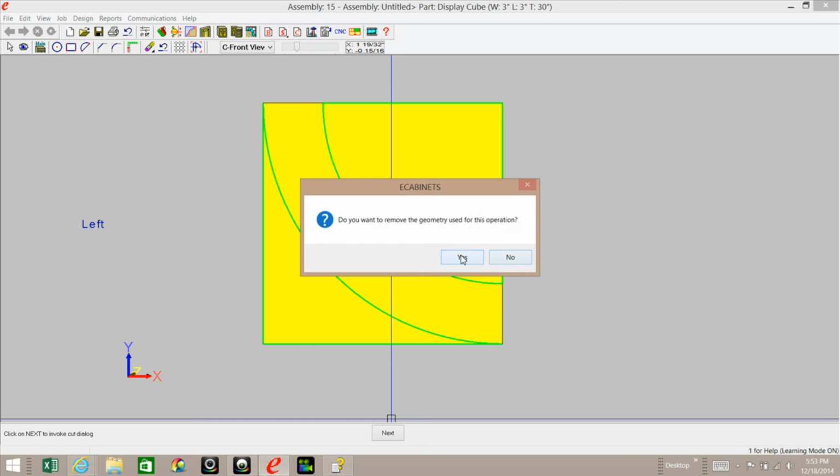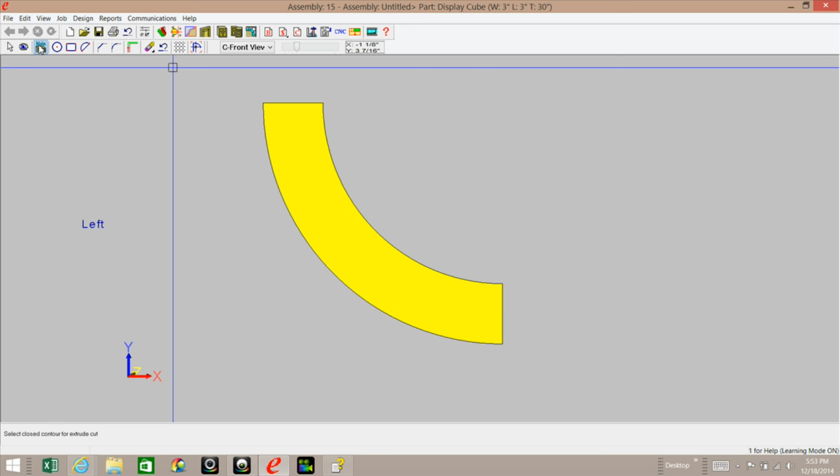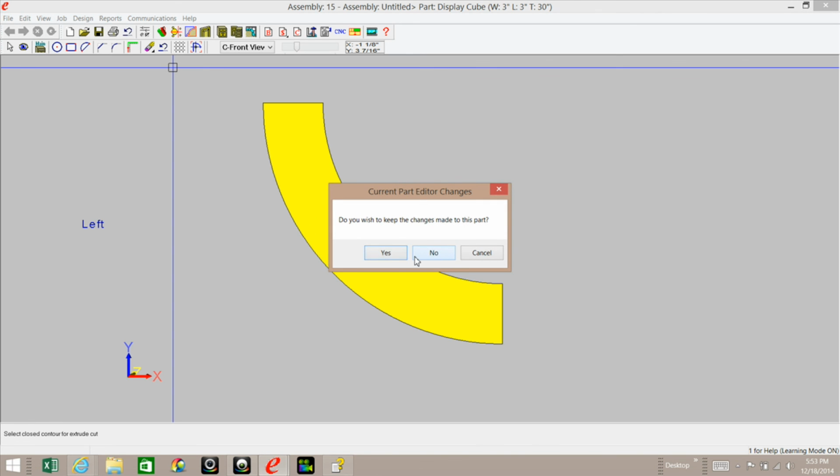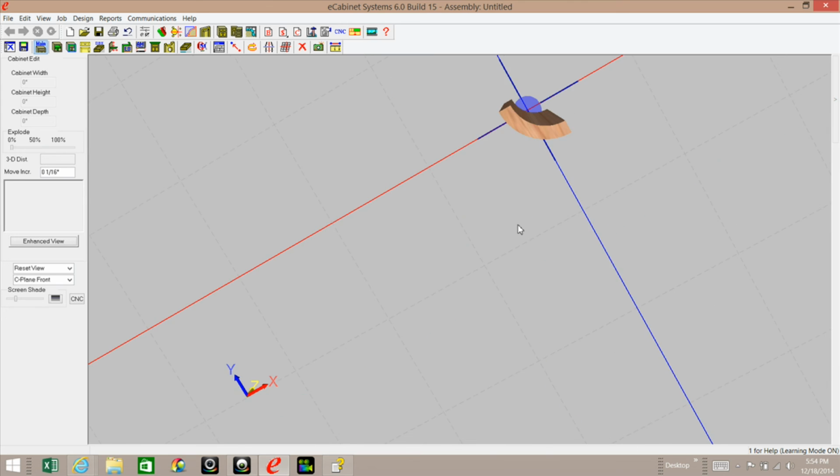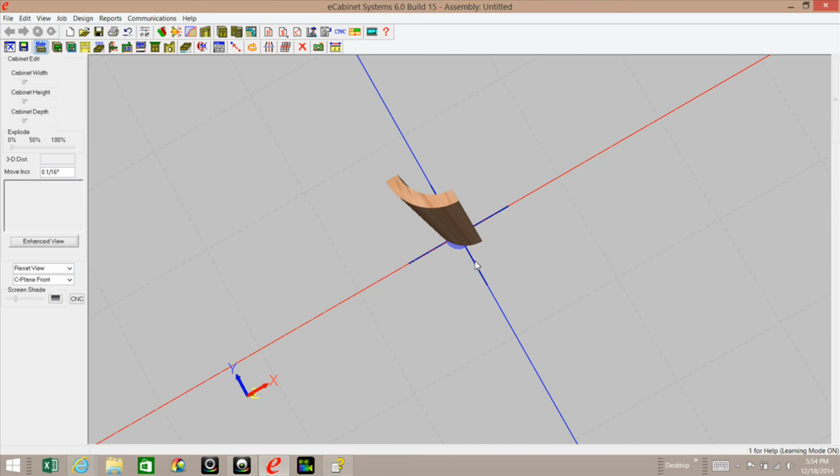And yes, I want to remove the geometry, put that in the name, and yes, I want to keep the changes. So there's our part right there, and I hope this video helped.